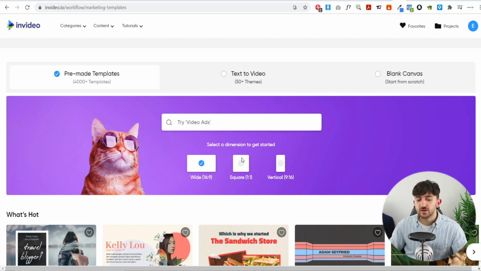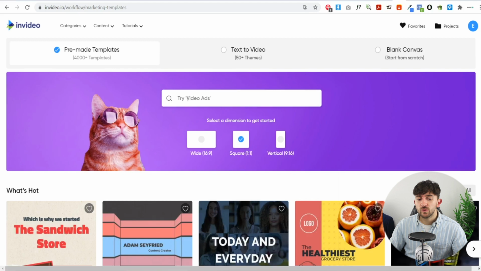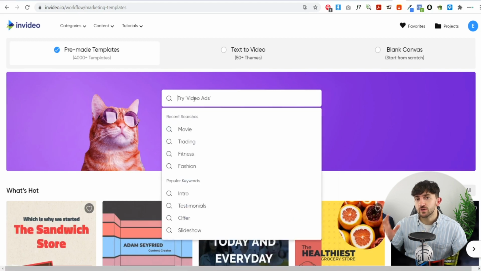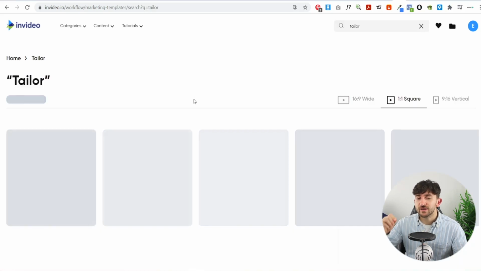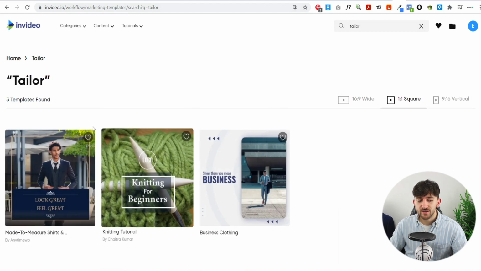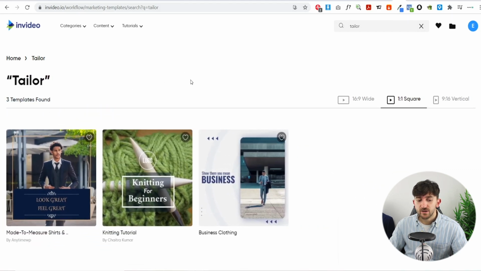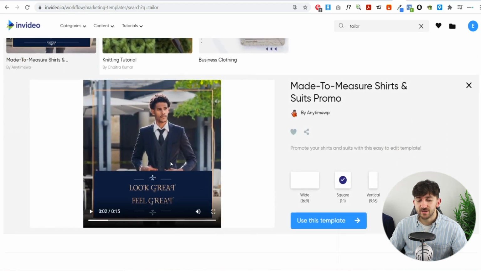So firstly, you can just choose the format. The best format for Facebook ads is of course a square format. And then from here, you can use the search bar to find a pre-made template for your niche. So for example, if I just type in tailor in here, I can find a template for a suit tailor. When we type that in, we can see we've got these made to measure suits over here. So you can preview the template just by clicking on it, and you will be able to see how it plays out and see if it's a template that you want to use.